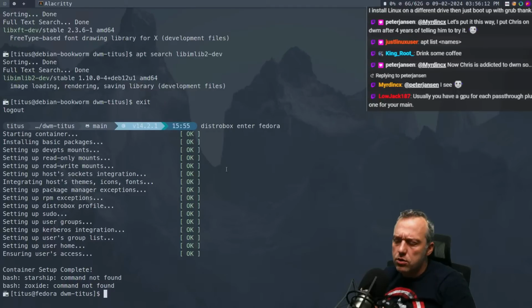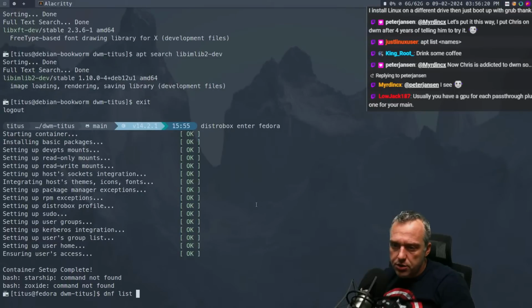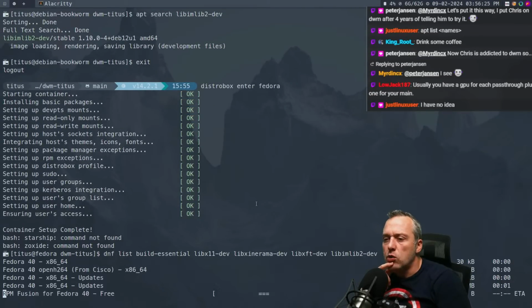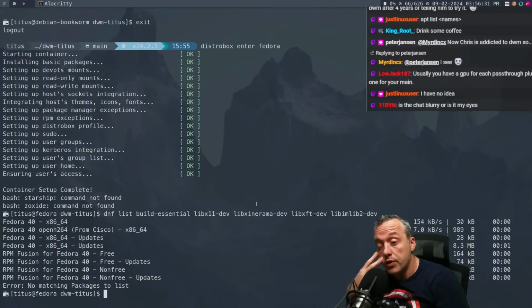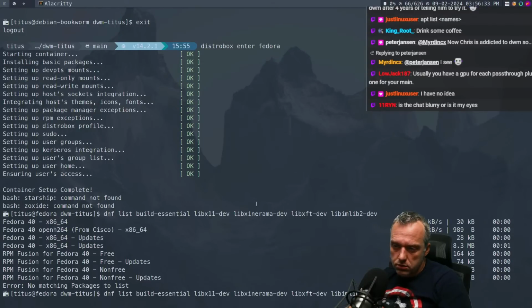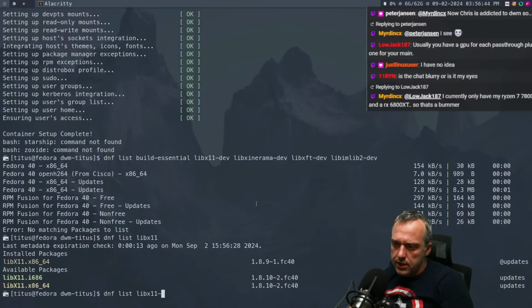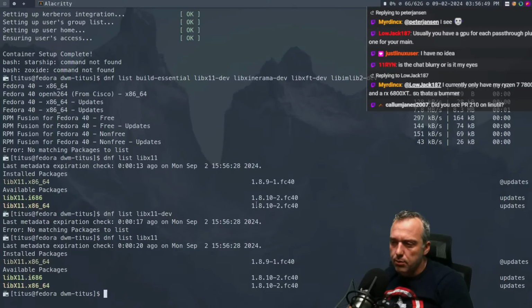Do you think I can do the same with DNF? I wonder how much off. Okay, build essential I don't think is going to work over on this side because the build utilities or development utilities in Yum is completely different. So, like if we look at lib x11, ooh, is there like a dash dev? Yeah, there's no dash dev branch on Fedora, so it'll just be lib x11.